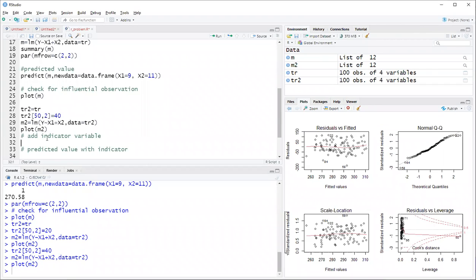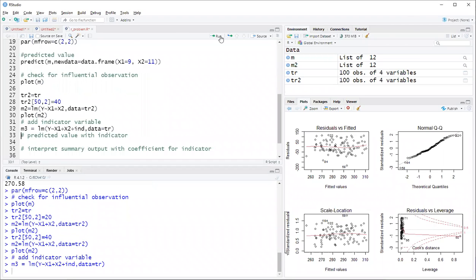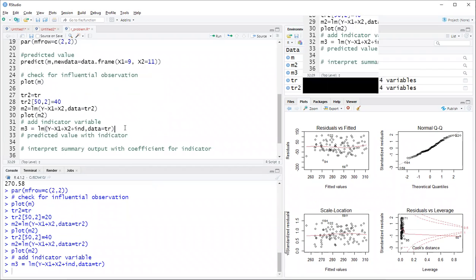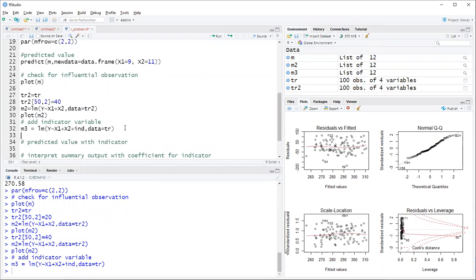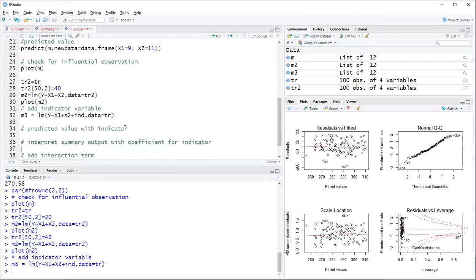All right, so now we want to add the indicator variable. So let's go ahead and make a new model. M3 equals linear model Y on X1 and X2 plus, we called it IND, and data equals TR. Let's run that. And maybe we'll look at the summary in a minute.